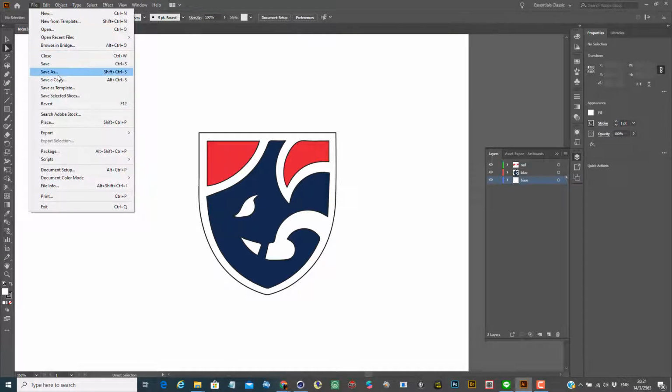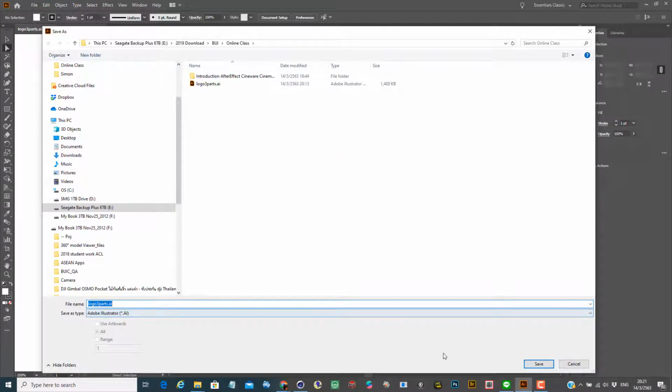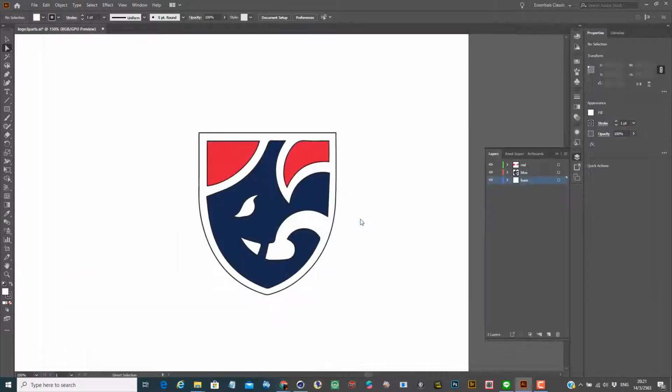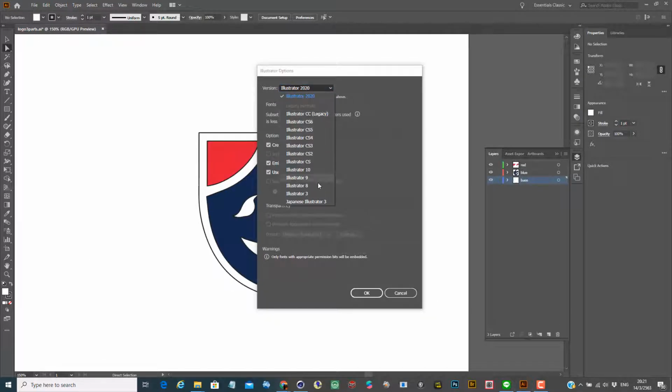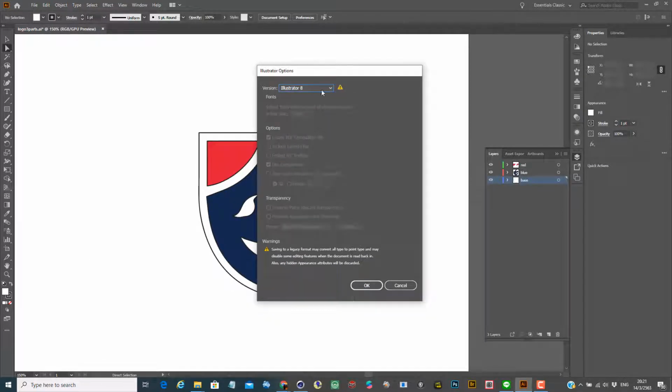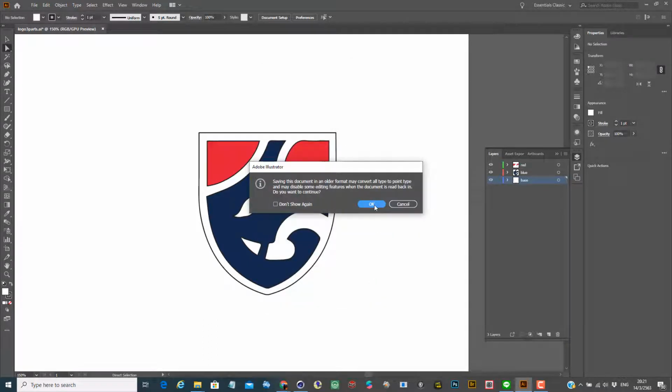So I go to File and Save As, and I'm going to save in Illustrator file format. Okay, and then I'm going to choose version 8. The reason you have to save as version 8 is that anything newer than version 8 won't be recognized in Cinema 4D. In this case, version 8 has already been tested, so it opens smoothly in Cinema 4D. Okay, now I click OK.